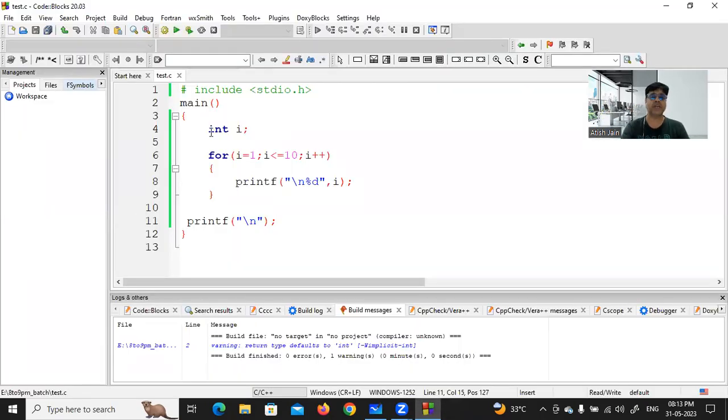So guys, just let me know in the chat box. Is everyone clear up to now? So simple concept. Nothing is there. I'm just printing 10 numbers on the screen. Clear, sir. Yeah, thank you.